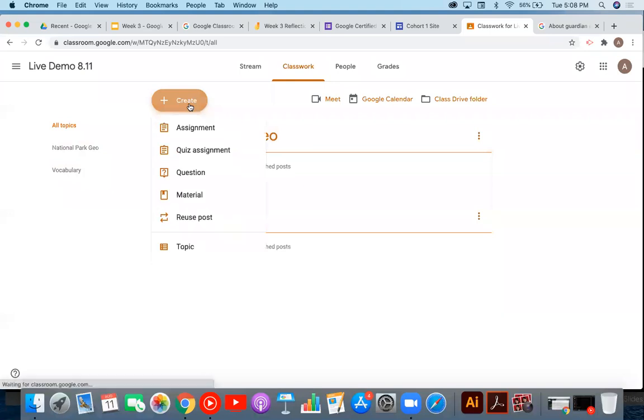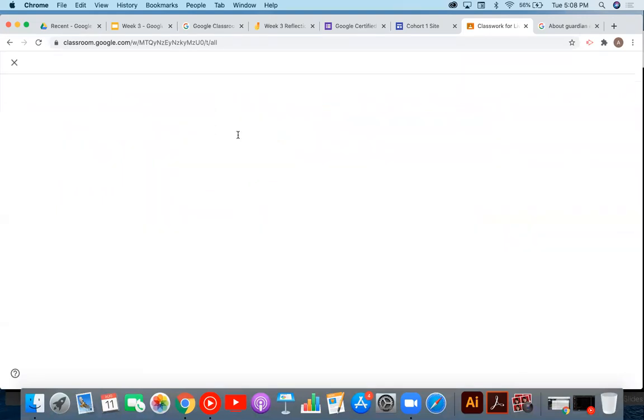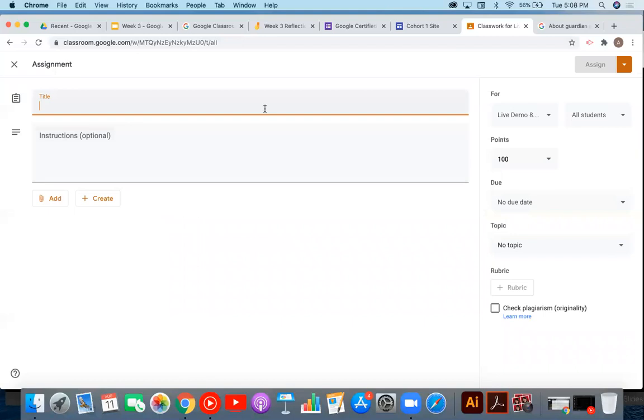So I'm going to hit create again. And now we'll look at what you'll probably use the majority of the time, and that's making an assignment. So we'll click assignment. In here, we want to give it a title. So this will be our National Park Geology Hyperdoc.